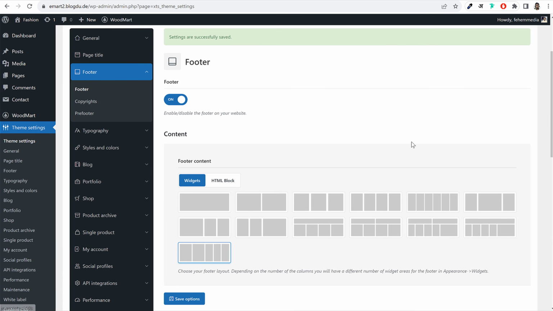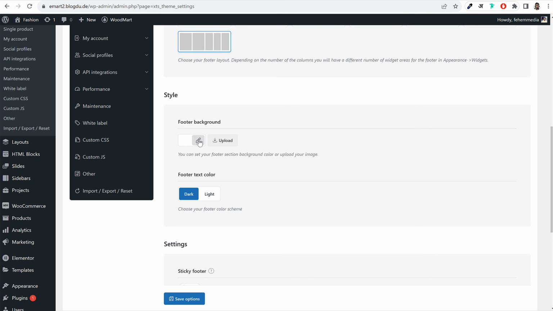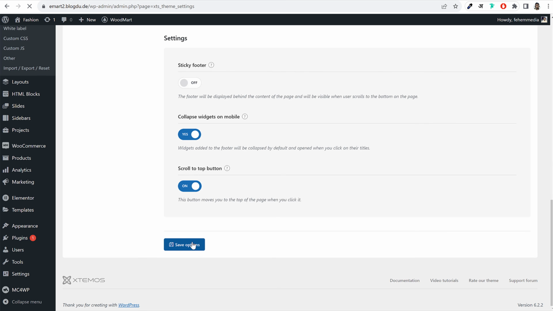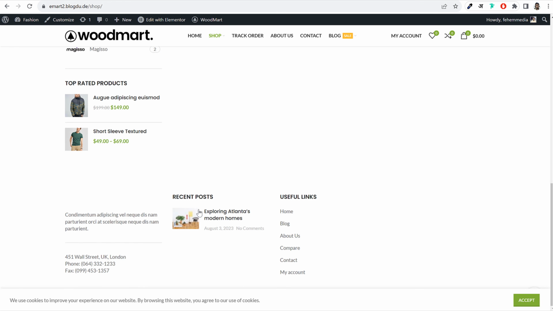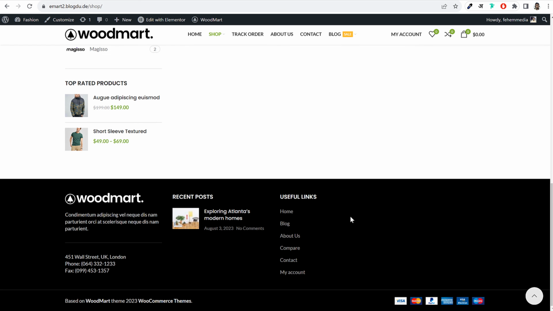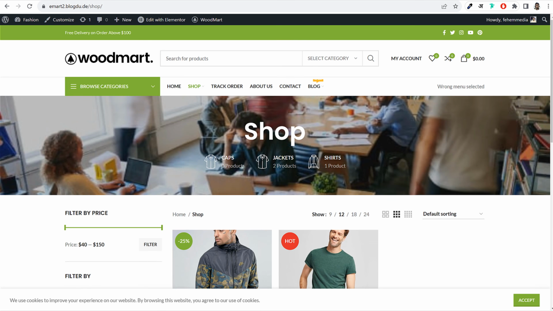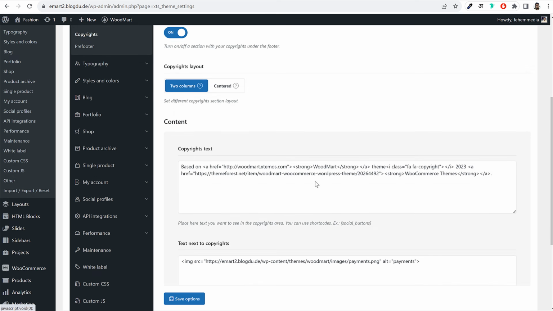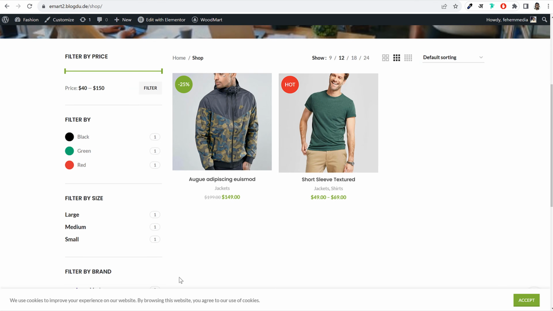Now, footer, we have to do some changes. Footer background color, we have to make it black, and footer text color will be light. All right. Click on save options. Earlier, it was looking like this. Now, if I refresh this page, now everything is fixed, looking perfect. All right. Also in footer, you can select under footer, we have the copyright text. So by default, it says at the bottom, you can see.